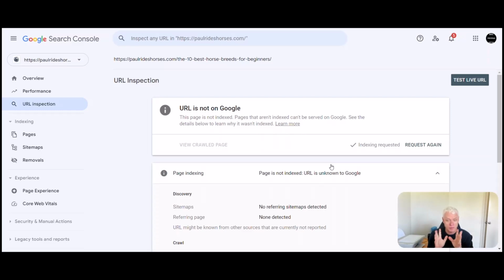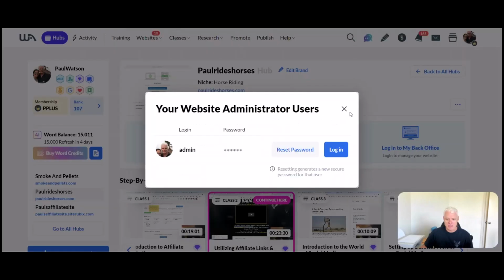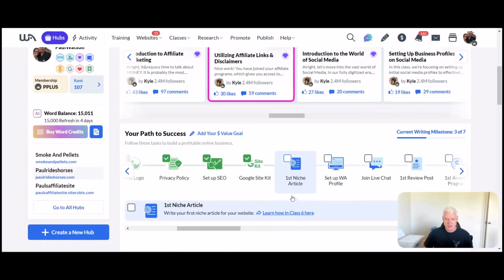I'm telling you now, if you do one post and that's all, it's never going to show. The trick now is to keep adding more posts. So let's go back to our hub and finish that all off. In our hub here, our first niche article is what we've done.